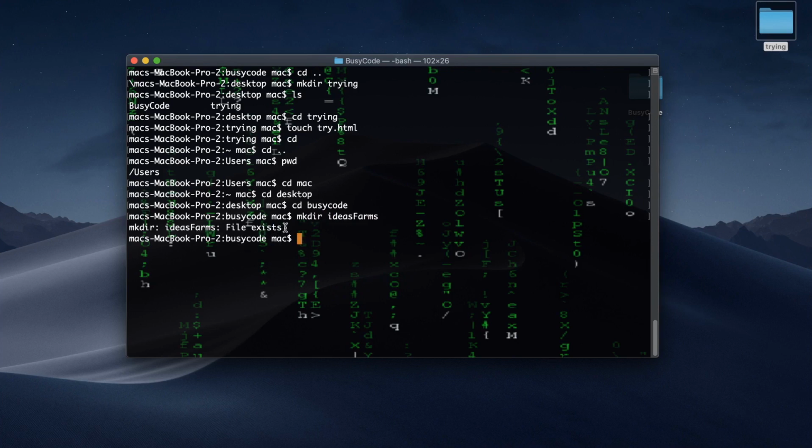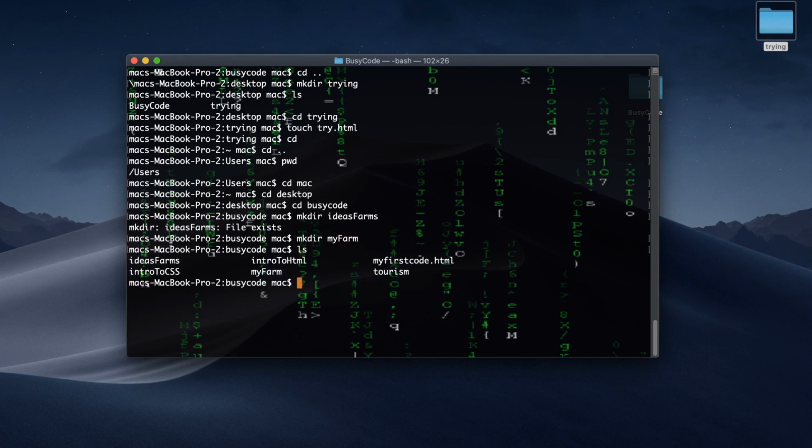Oh, okay. So we already have a folder called ideasFarms, which we created for our project before. Okay, so I want to call this project myFarm. We won't really use it, so let me just give it a name. Sorry. So we want to say mkdir myFarm. Now we've created myFarm. So if I run ls, you see that we have myFarm over here as well. Let's cd into myFarm, then press enter. So we are now in myFarm.